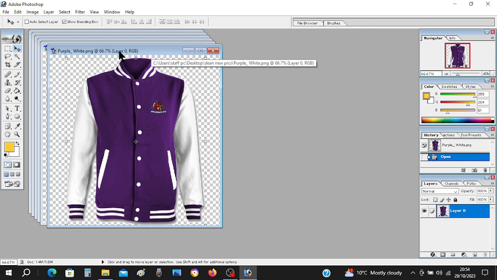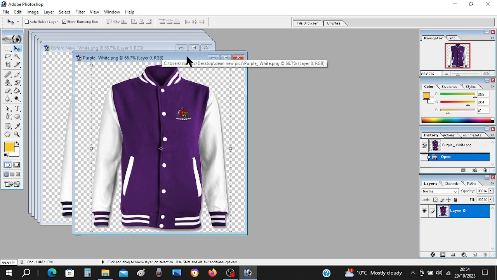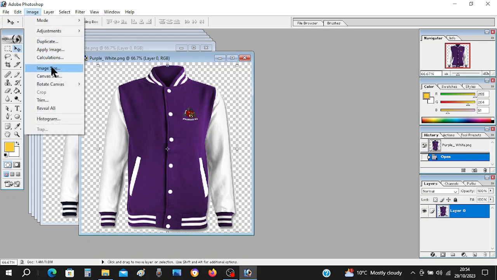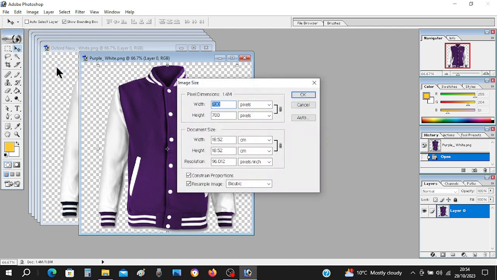You might want to check the sizes of them first. Make sure that when it's dark blue, that means this is the image that we're going to be working on. It's a selected image. We've selected this purple white jacket here. Click on image at the top, and then click on image size, and it tells you the dimensions of the image. Right at the moment it's 700 by 700. All of them are the same 700 by 700, which is what we want for the shop.